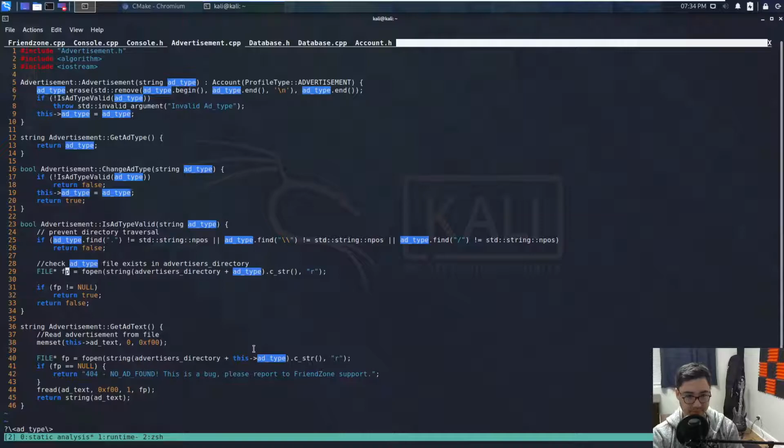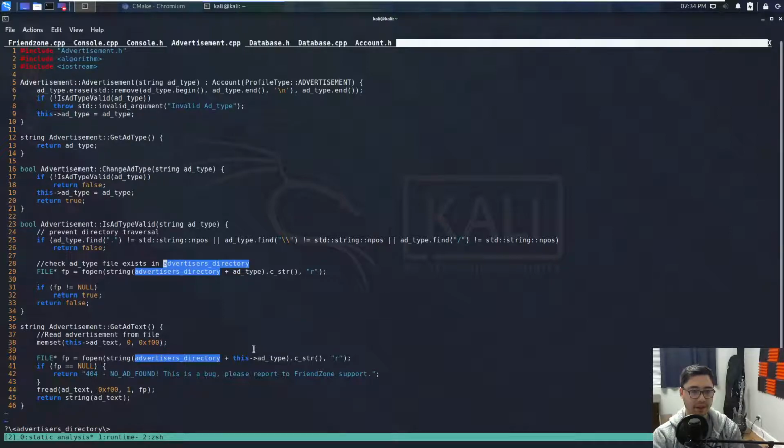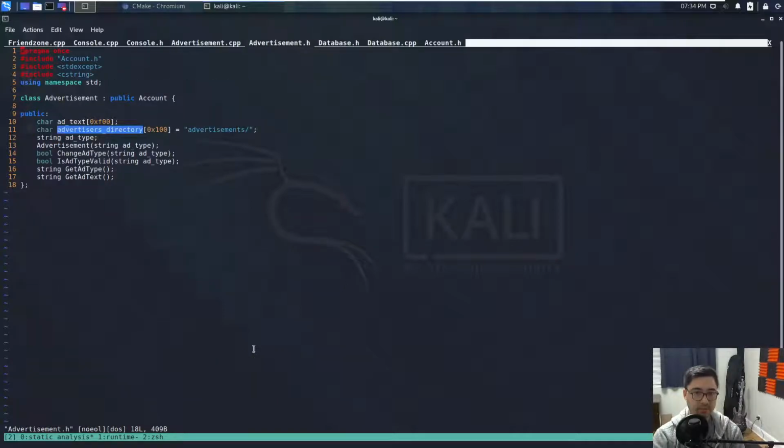In this case, it's trying to read something, and if it couldn't open the file, it returns false. So in this case, the file pointer was null, so it returned false because the file could not be found. All right, let's see what advertisers directory is, because it tried to open it from there, right? It's not set anywhere here, so it's probably set in the header file. Let's take a look at advertisement.h. And look at that, it's set to advertisements.